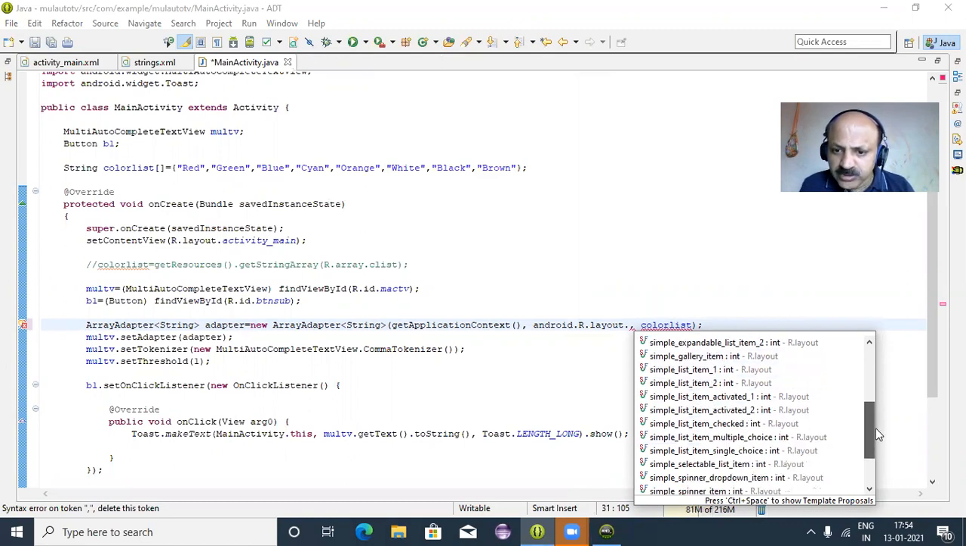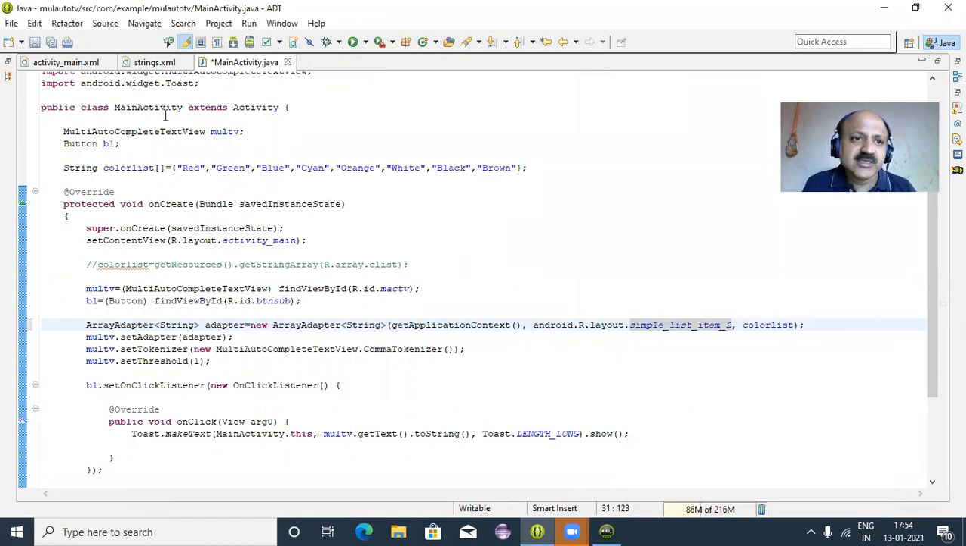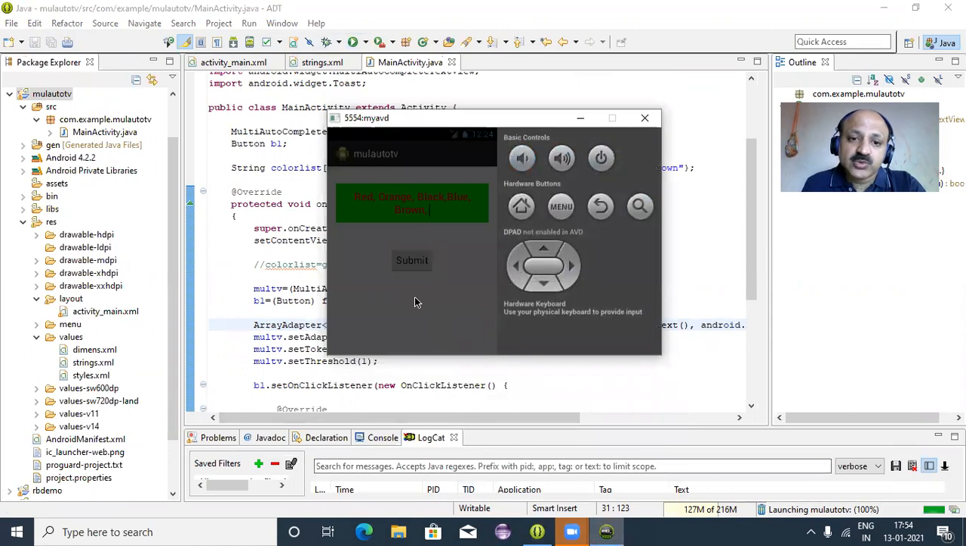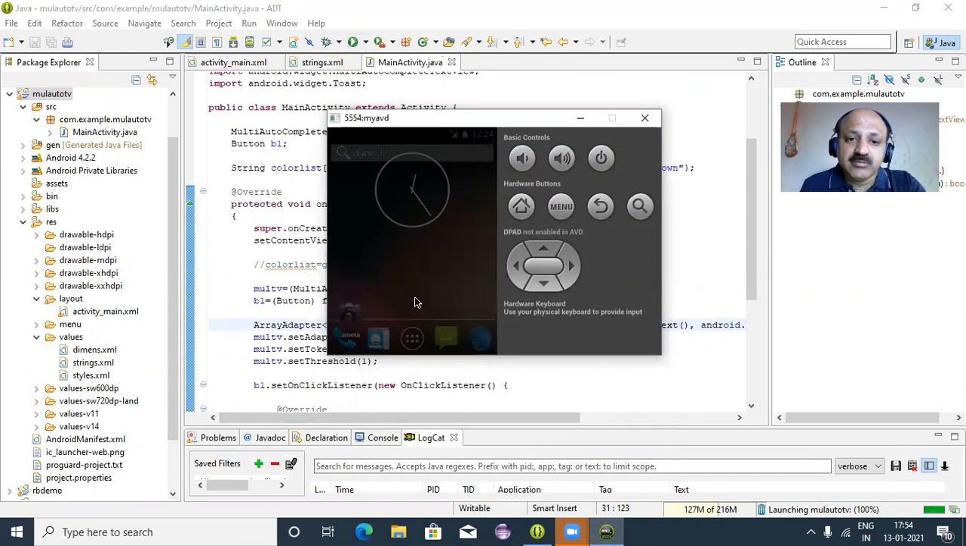Here, in the spinner, let us select simple list item two. I told you this last time, but now let us check the testing. We have to apply it online. So now let us check. That displays our item perfectly, in gray color. When we press our mouse, meaning select that item, it is displayed. So that is the problem.